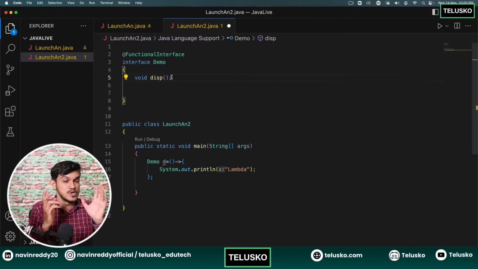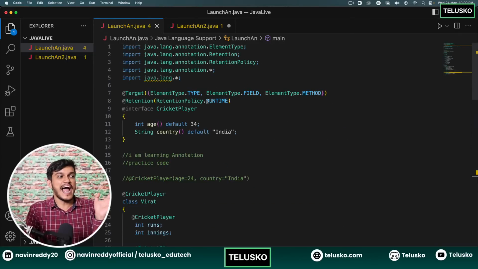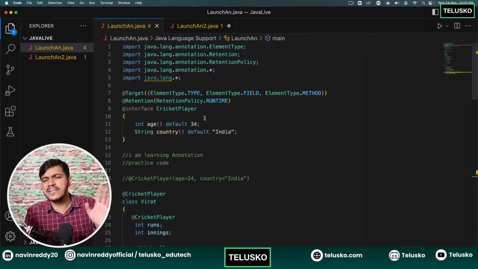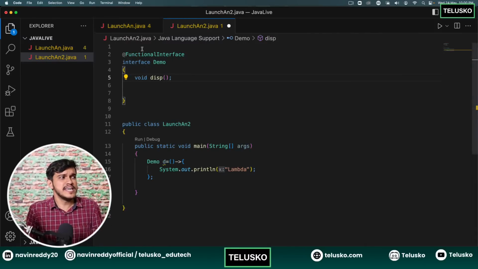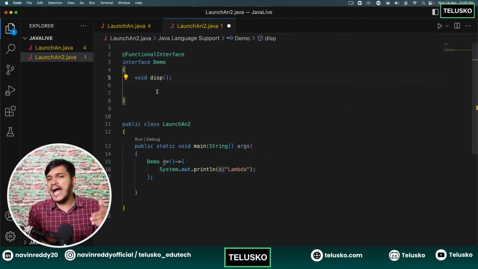I hope now you're able to identify whatever we have seen here, the retention policy. If you just add it till the source, then the compiler will not care. Maybe if the Java team had set the retention policy of this functional interface till the source, and you add one more method, will the compiler throw any error to you? No, the compiler will not throw any error. I hope you are able to understand.